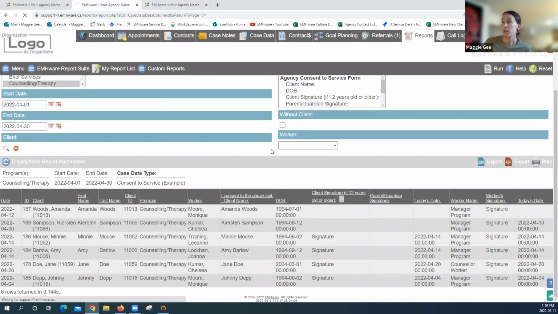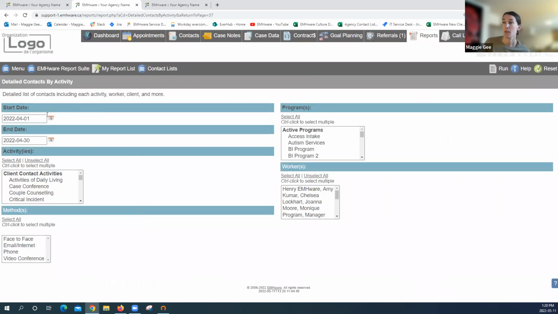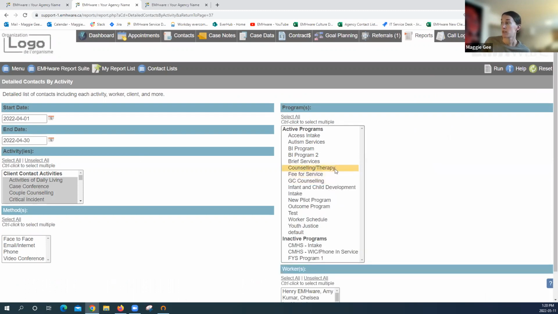And the last report that I'm going to run today is this detailed contacts by activity report. So this report is going to tell me how my staff are spending their time. It's going to tell me what activities they've been doing, what types of sessions they're running. Once again, I want to run it for the month of April. I want to see all activities that were done within my counseling and therapy program.